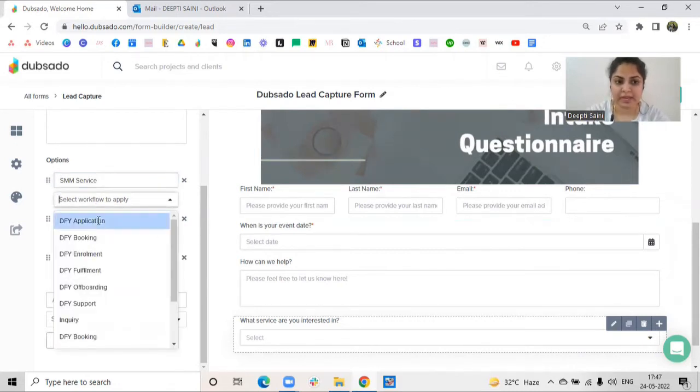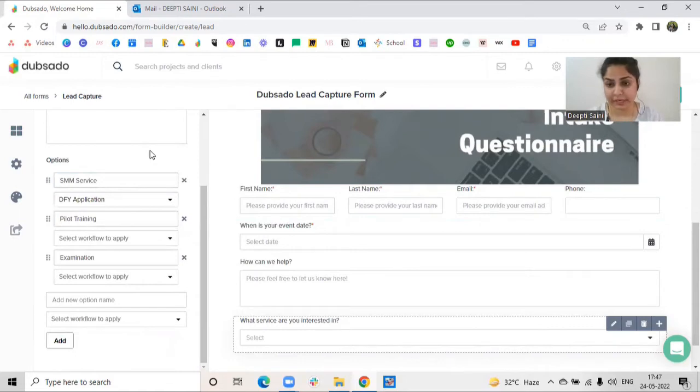So for example, application, done for you application. As soon as someone selects this option and clicks on submit the form, they'll automatically be led towards the application workflow for the done for you service for your social media management service.